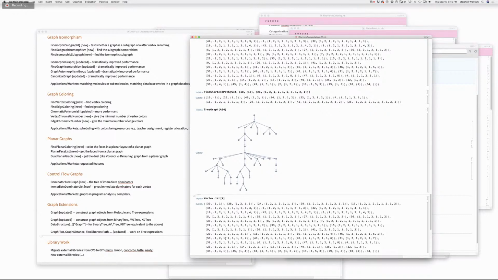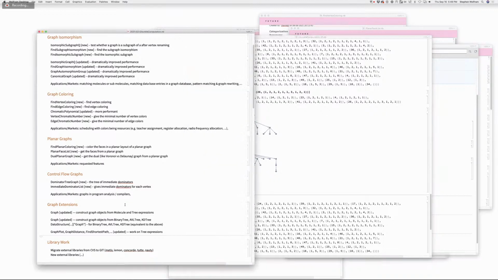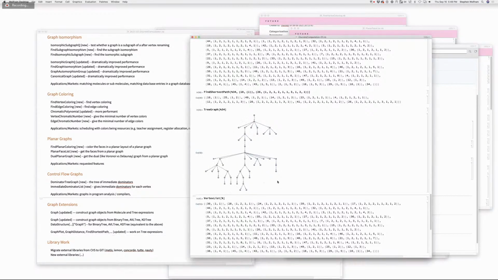By the way, when are we going to have DAGs? That's just a question. Now that we've got trees, maybe it's time to do DAGs.